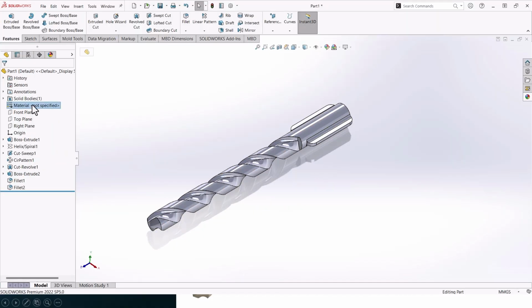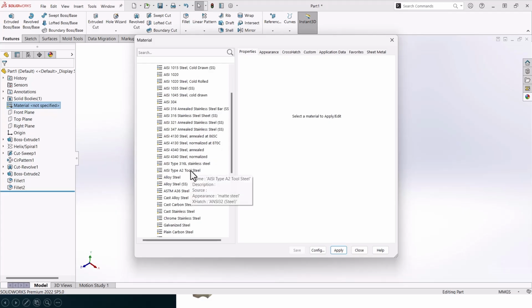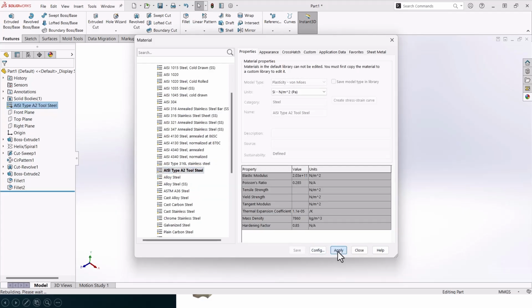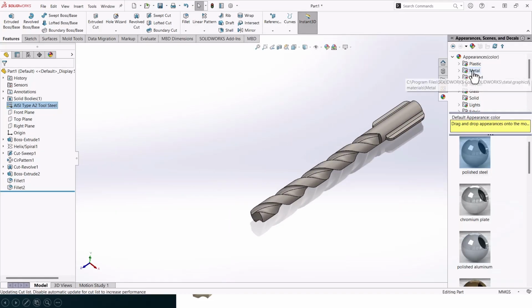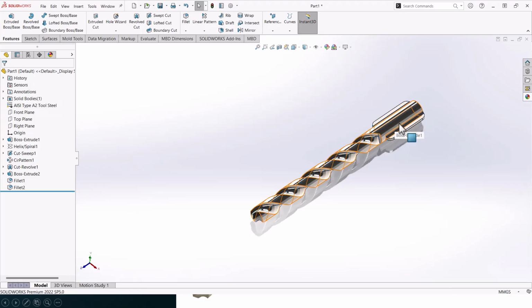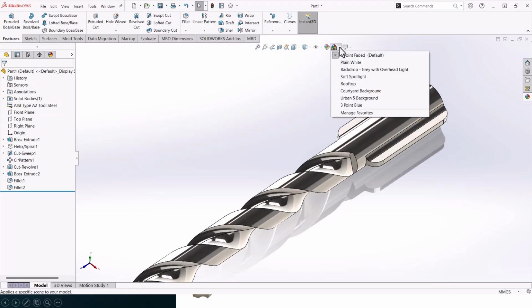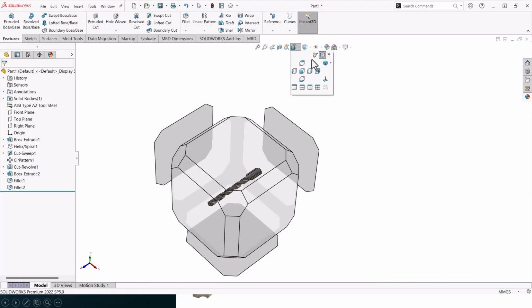Now let's go ahead and apply material. Go to Material, and go to Tool Steel. Apply. OK. To get a better view, go to Appearance, Metal. Polished steel can give you a good-looking part. And to get an even better view, let's go to Plane, Shadow, and Isometric View.